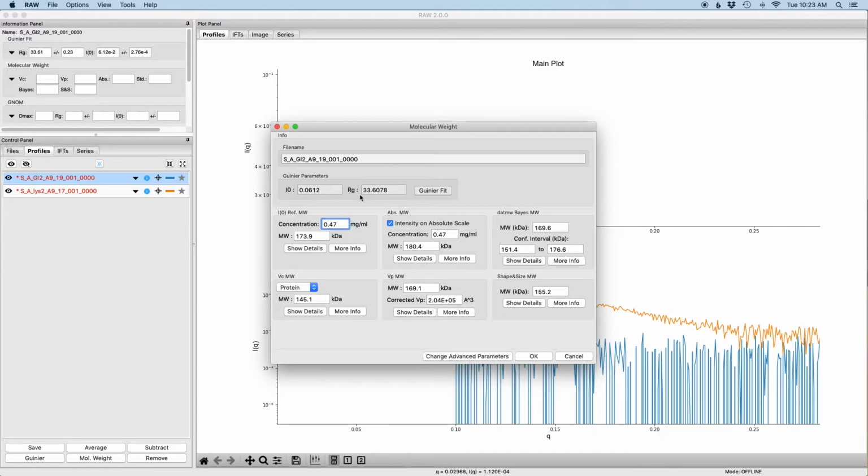The other thing I want to note is you can see the Guinier parameters here, I of 0 and Rg. If you open the molecular weight window without having done the Guinier fit, you can click on the Guinier fit button, it'll open the Guinier window, make that calculation, and then return to the molecular weight window and you'll see the molecular weights.